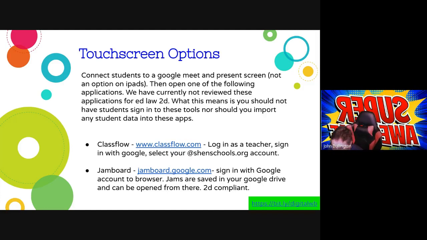We're in kind of exigent circumstances right now, so things are a little bit more important to get the job done than it is to necessarily worry about what tools we're using. So we'll show you Classflow and Jamboard. Classflow is made by Promethean, so they're a very reputable company, and we have all of their equipment in the schools also. So first up, we'll do Classflow, and then Jamboard we'll do next.